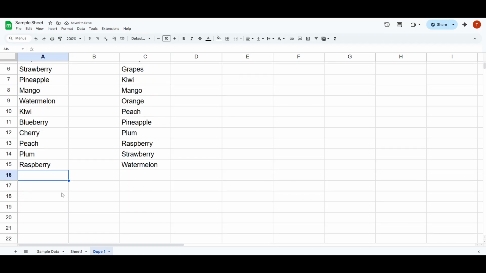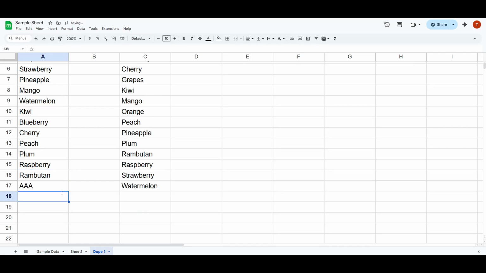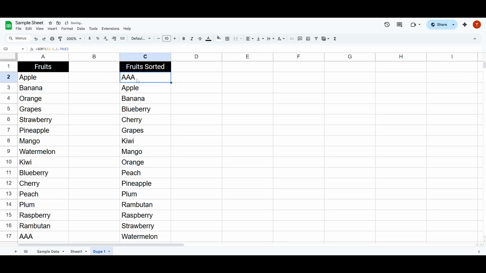Each fruit you now add tips the scales only briefly before the spreadsheet auto-magically finds its proper place. And that, my friends, is the secret charm of automatic sorting in Google Sheets, making your workflow smoother and more efficient.